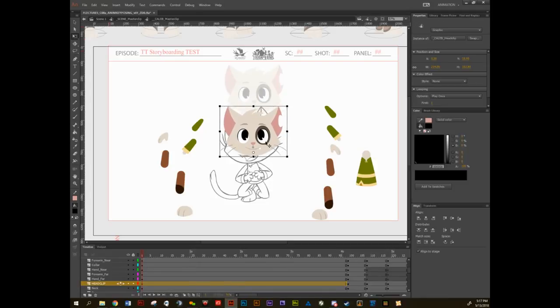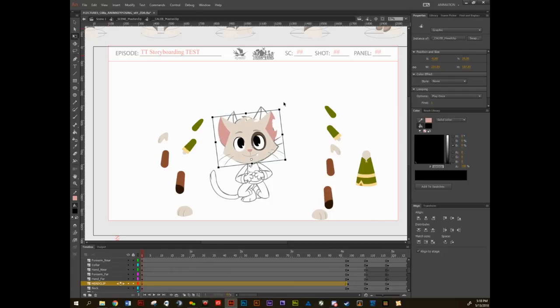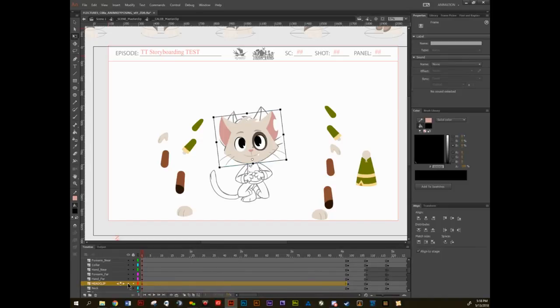So for now, I'm not going to worry about the facial features. I'm just going to get his head in the right spot. I think it's going to rotate a little bit, kind of like that. And something along the lines of this. So that is basically in the right spot for now.